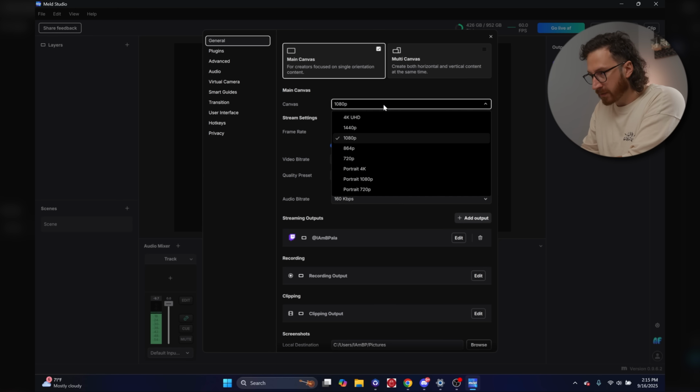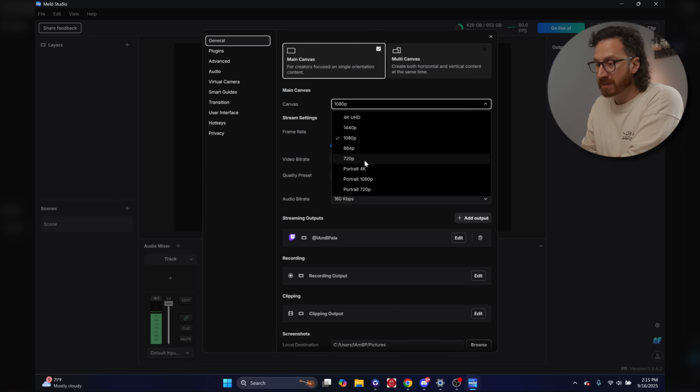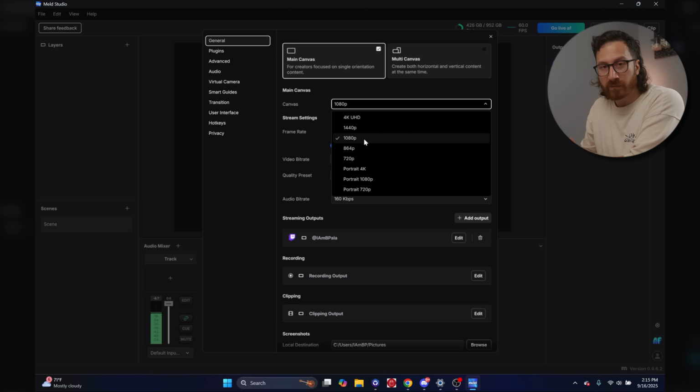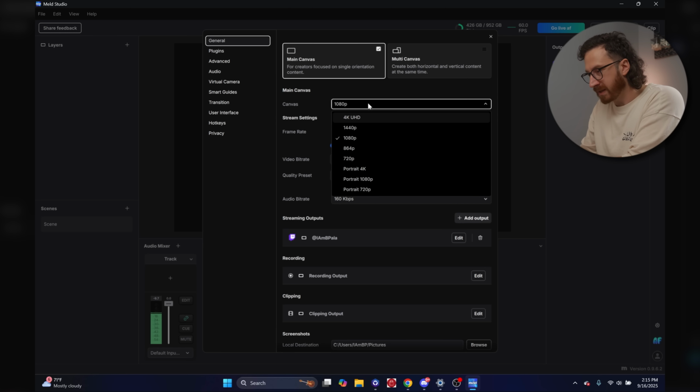First, we're gonna look at the canvas. So the canvas could be either 1080p or any of these options, but most of them are gonna be 1080p or 720. If you have a newer device that is a really strong computer, then you can go ahead and pick 1080p, and if you have fast internet. And if you have slower internet and a slower PC, then go ahead and pick 720. Now you can always change this later, so you can try 1080p first. If it doesn't work, go to 720.